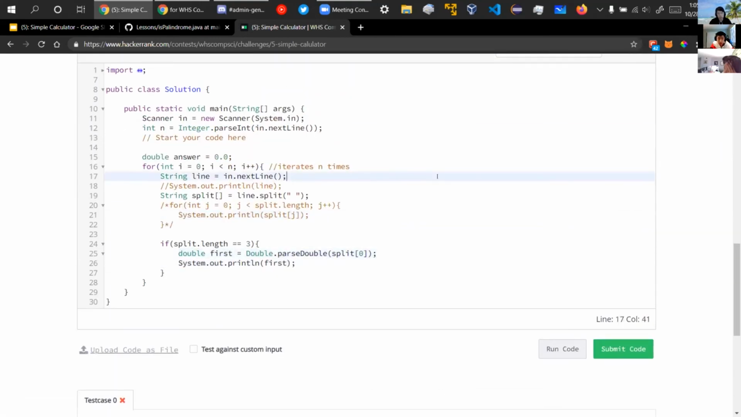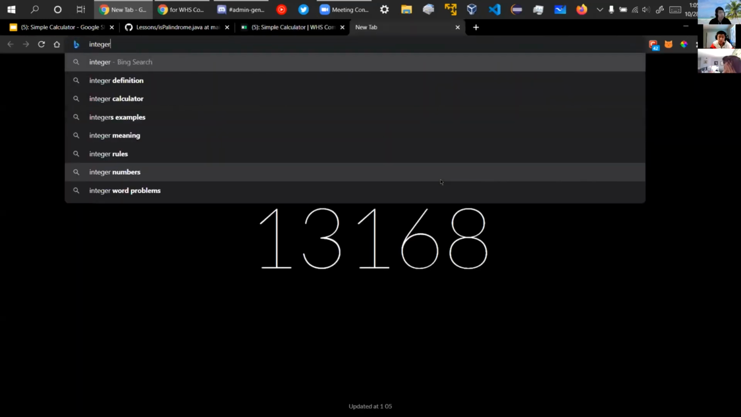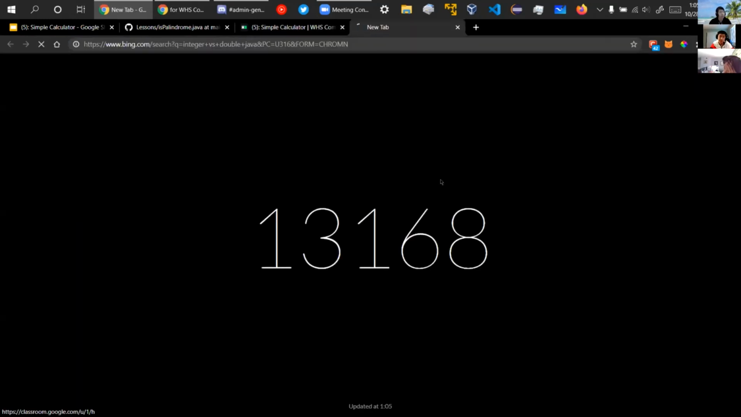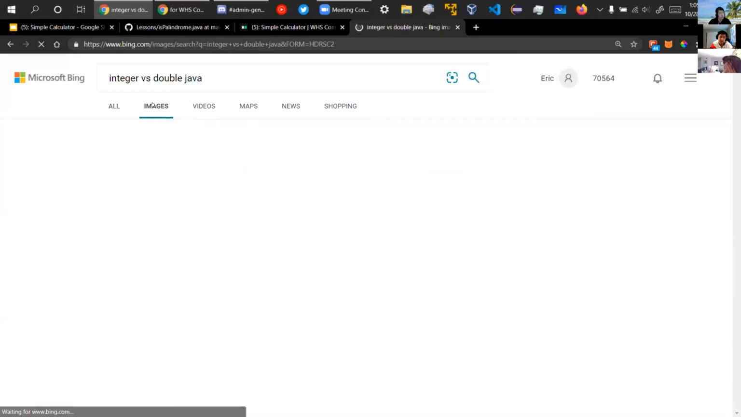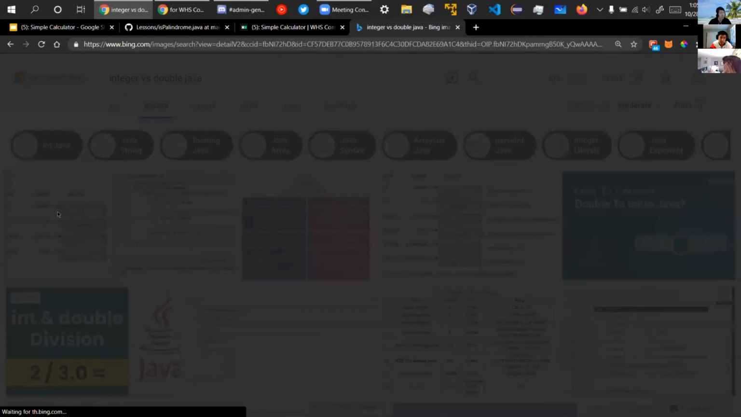All right, so yeah, that's a good question. Integer versus double in Java. I'll just quickly explain this. Hopefully there's a good image. All right, so this is pretty good.